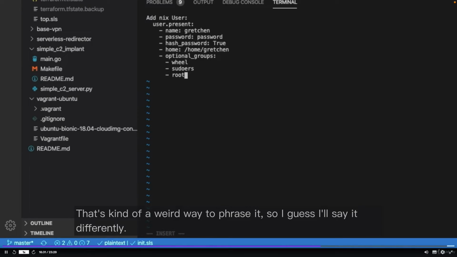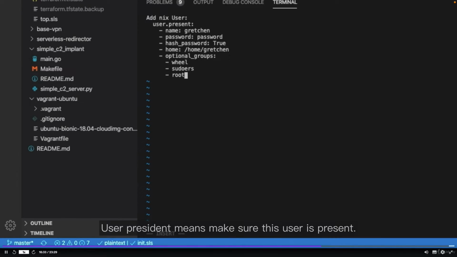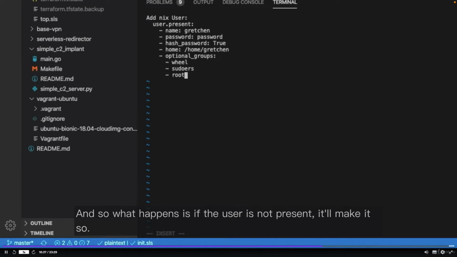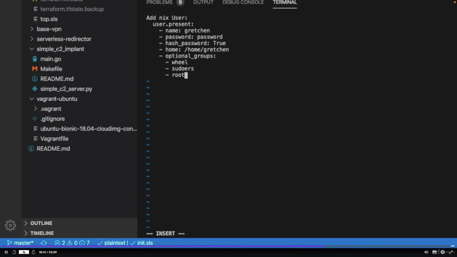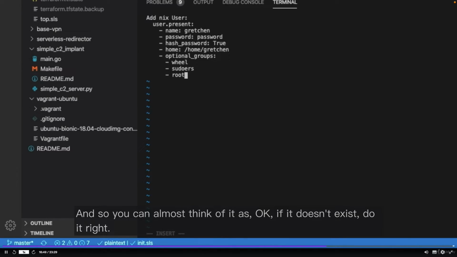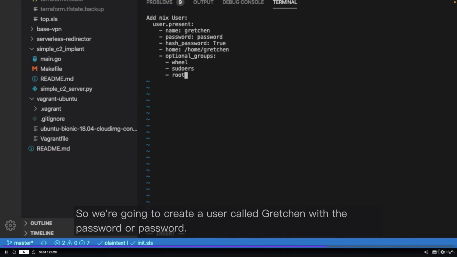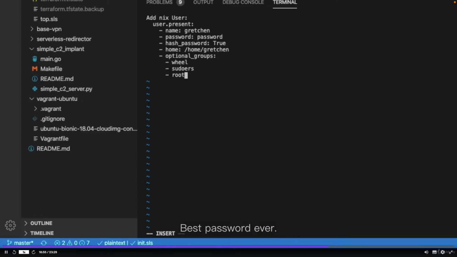That's kind of a weird way to phrase it, so I guess I'll say it differently. User.present means make sure this user is present. And so what happens is if the user is not present, it'll make it so, and if it is present, nothing will happen. So this is very declarative syntax. You're saying this needs to exist. And so you can almost think of it as okay, if it doesn't exist, do it. Right? So we're going to create a user called Gretchen with the password of password, best password ever, right? So that's going to be our state.